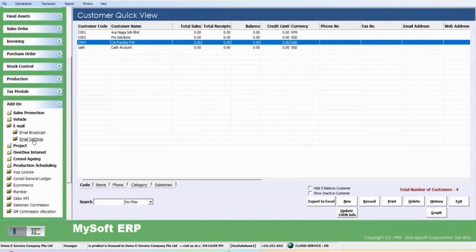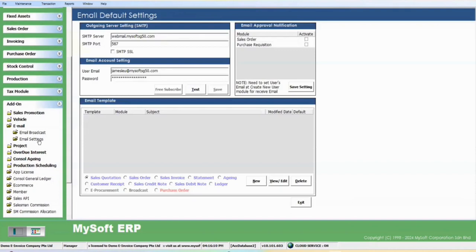Then we go to the add-on function here, which shows the email tab, and then there's broadcast and settings. First you have to set up the email server, and your IT in charge of email administration will provide these details. If not, your consultant will help you set it up. It will send from your email, and then we can set the templates to send out to the customers or suppliers.